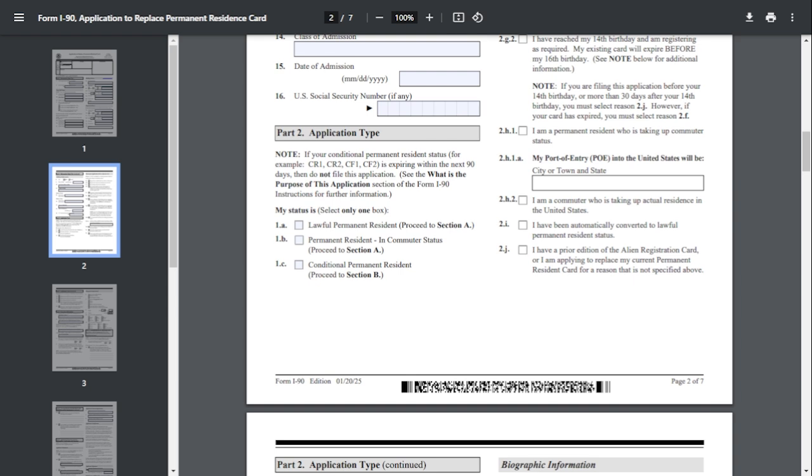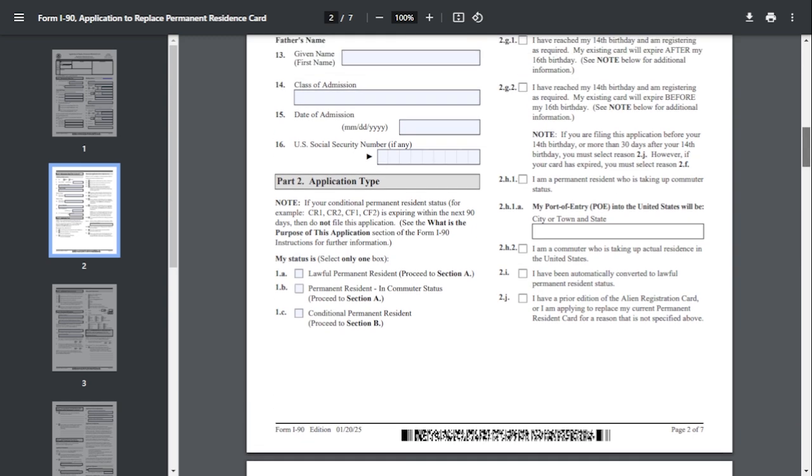Part 2. Application type. Select only one box from items 1A through 1C that matches your current immigration status. Then proceed to Section A or B as applicable. Read all instructions carefully before choosing. Reason for application. Section A. For lawful permanent residents or permanent residents in commuter status. If you are a conditional permanent resident, complete Section B instead.